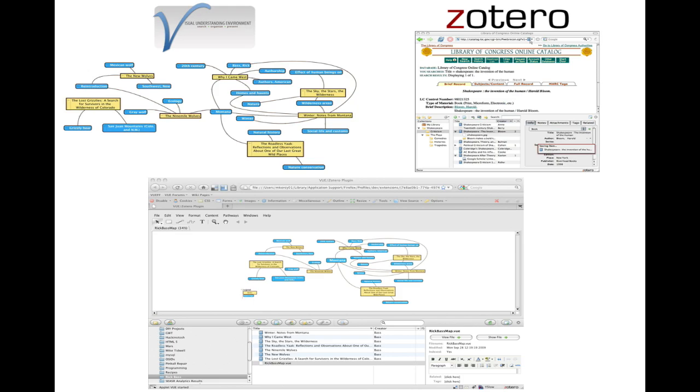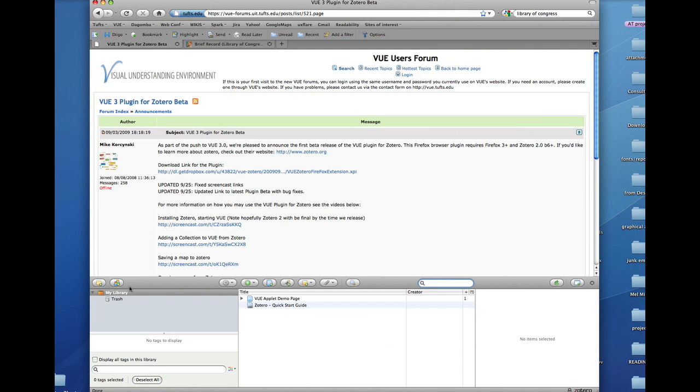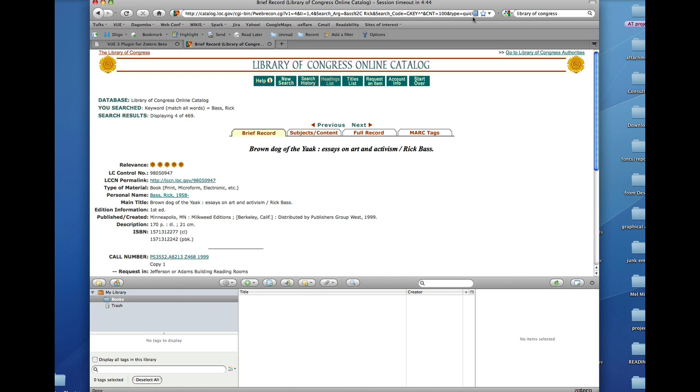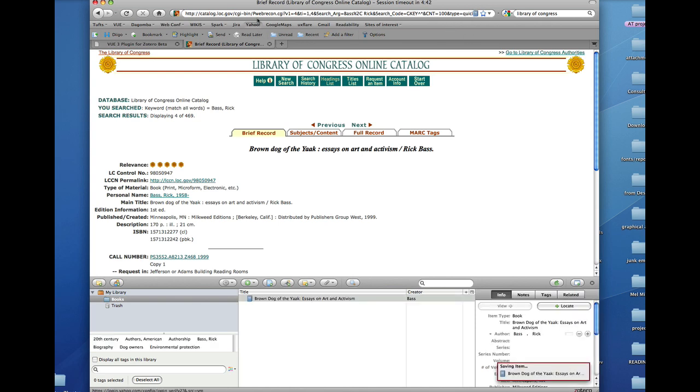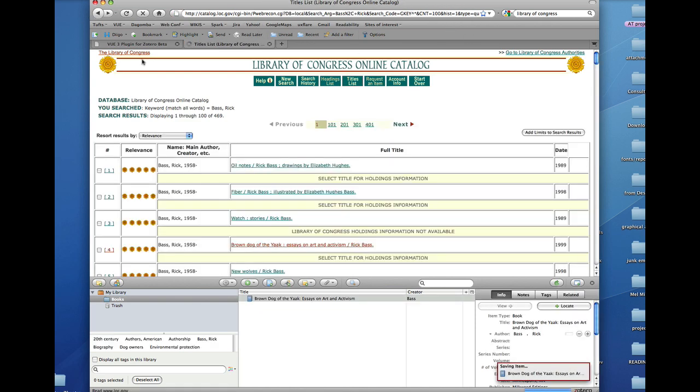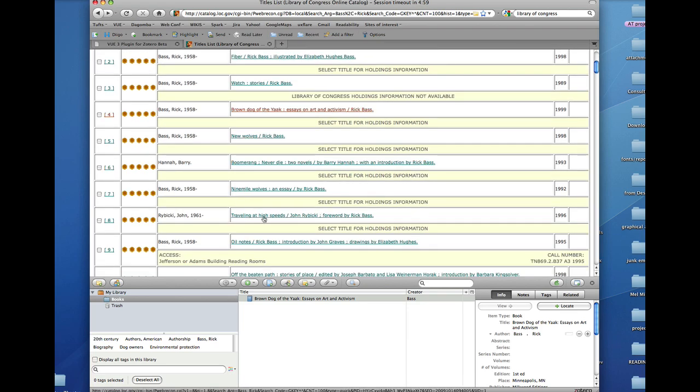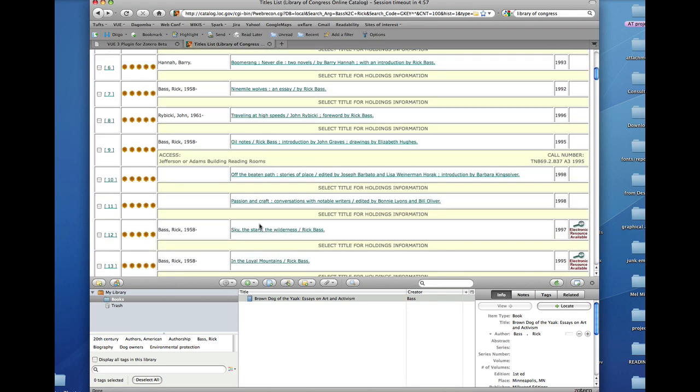This is an introduction to using the VUE plugin for Zotero. We can begin by creating a Zotero collection and then adding items from the Library of Congress website to that collection. Zotero supports many item types, including books, journals, magazine articles, newspapers, and other items which can be mapped in VUE.